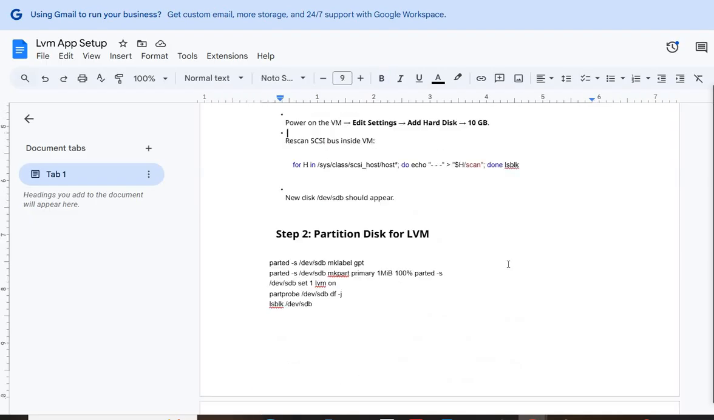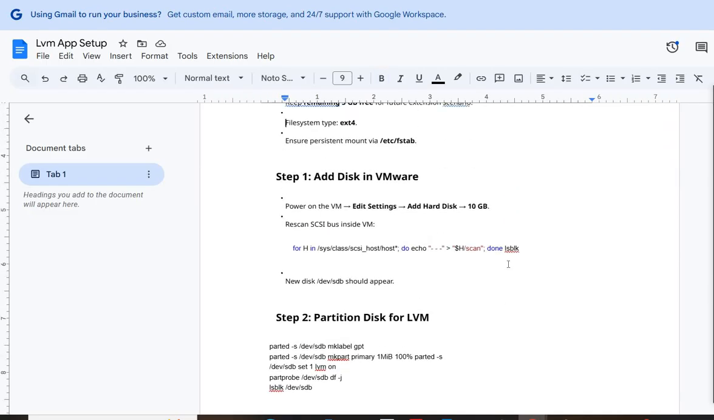So now what we are going to do is attach a disk. First of all, we are going to attach a disk to the server, then we are going to perform the operations.